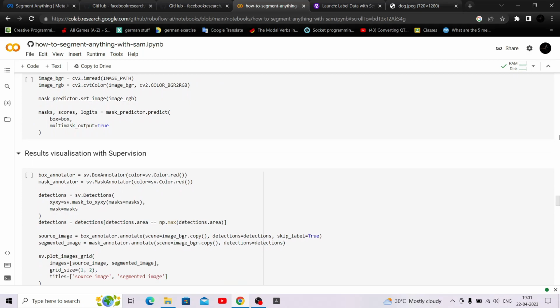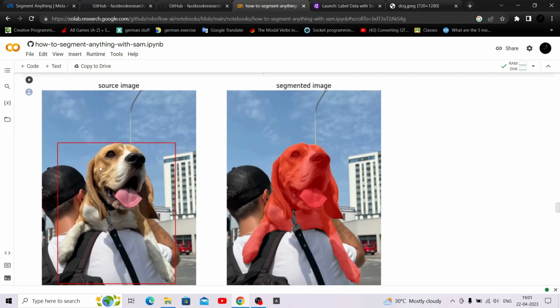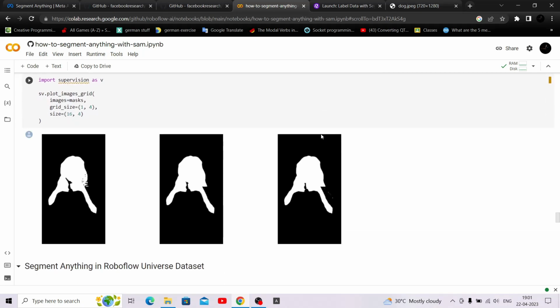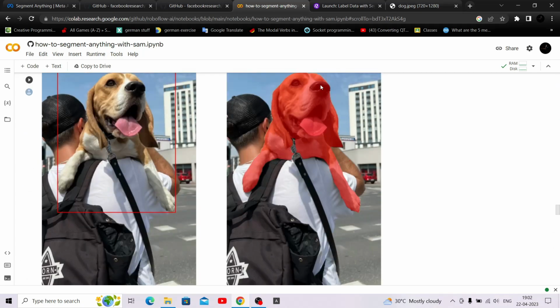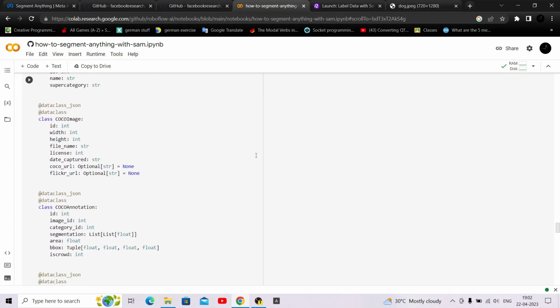This is something that we have already seen in the previous video in the web demo. So yes, as you can see, this is the source image with the bounding box, and inside the bounding box there is this dog segment alone, right? So this is one way that you can isolate a particular segment. And this is representing it on the image itself, and this is doing the same in black and white.